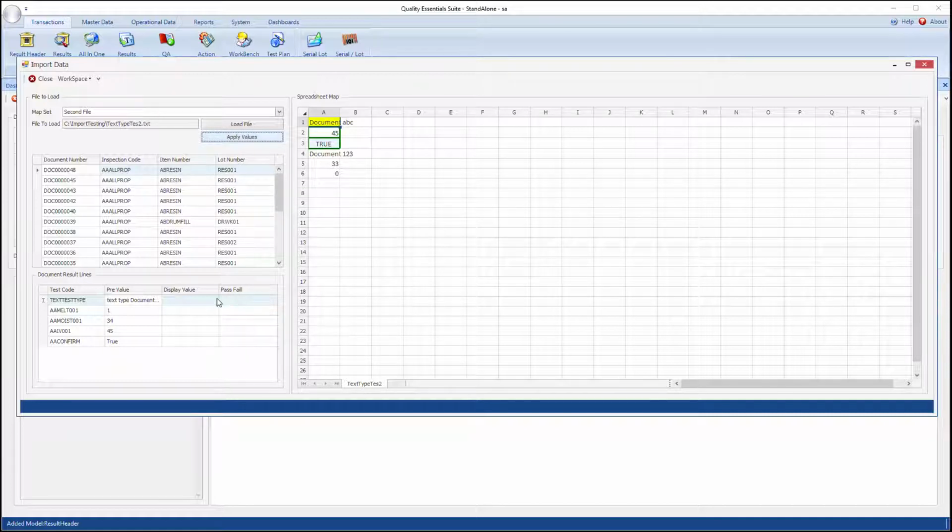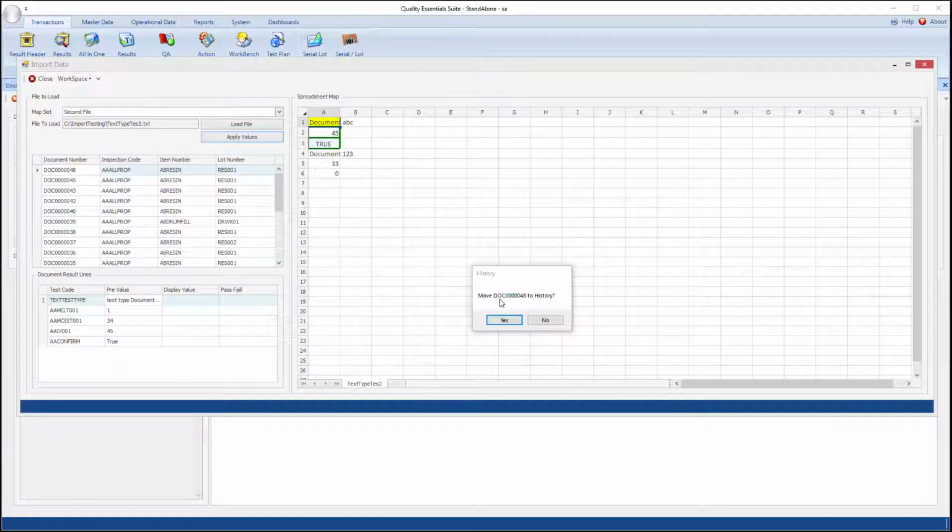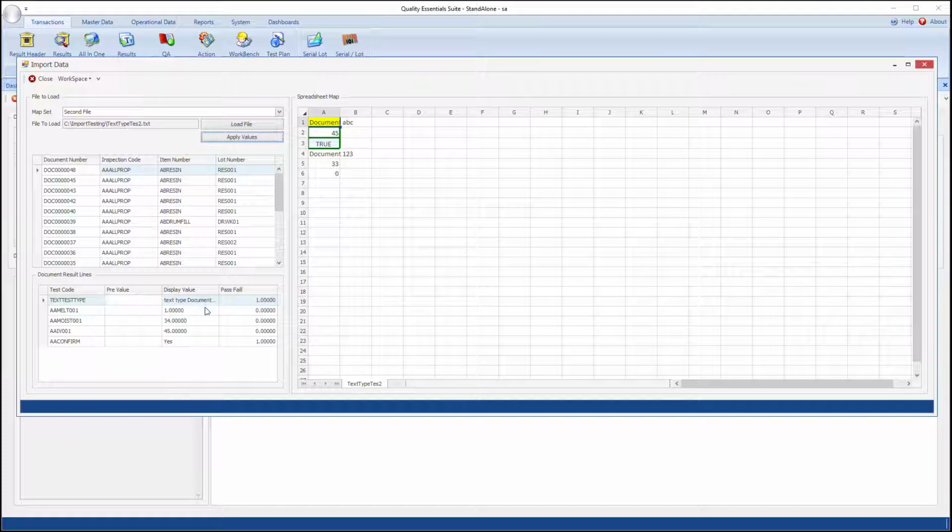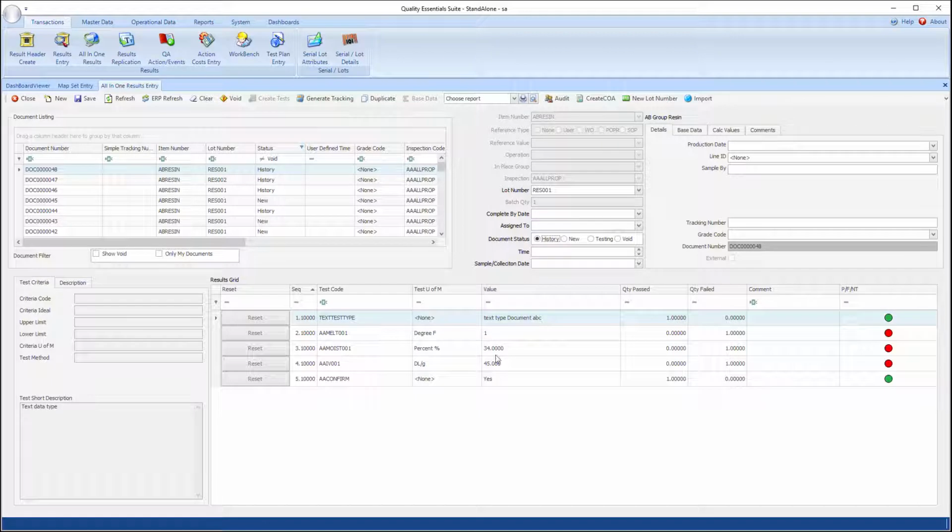And what happens is the display values will fill in and it'll evaluate the pass fail. Because I have all of my values, it's asking me to move it to history. I'm going to say yes. And then it moves the pre-values over to the display values, and the pass fails have been evaluated. So I'm going to close this window and show you how it's imported the results into this record. It also has a document status of history because we said yes to that dialog box.